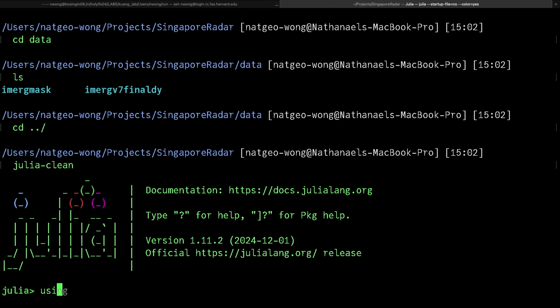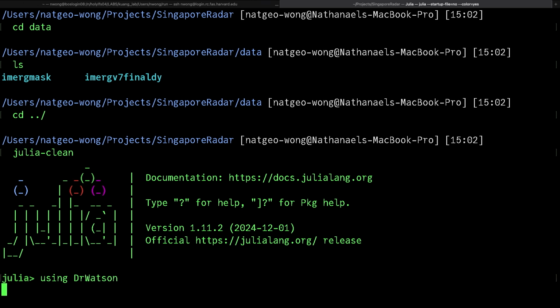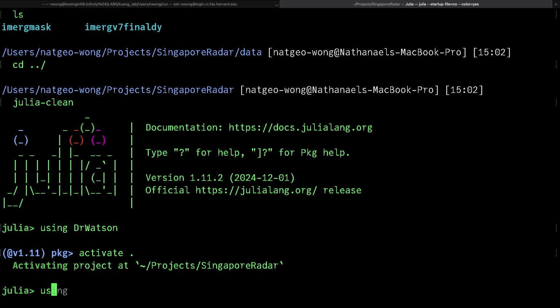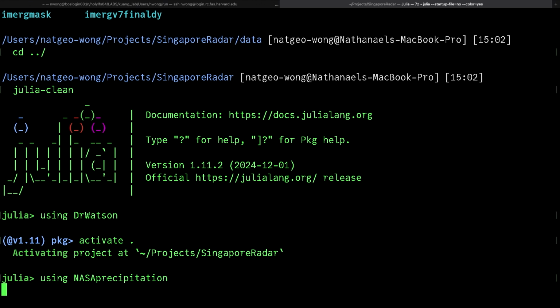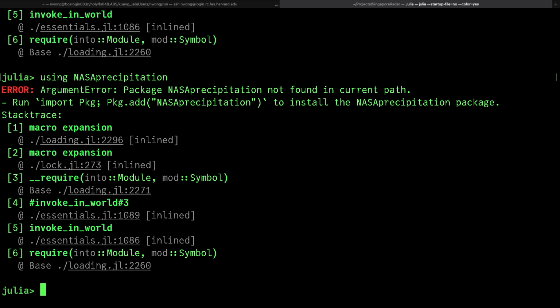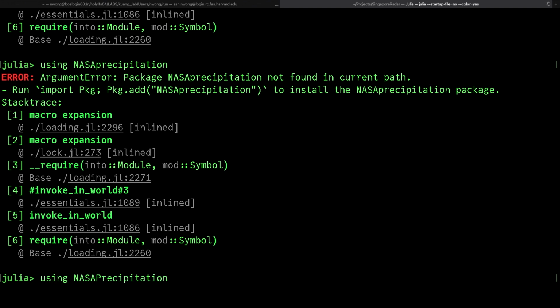Let's do using DrWatson, and then activate this, and then using NASAPrecipitation. Sorry, I forgot to capitalize the P.